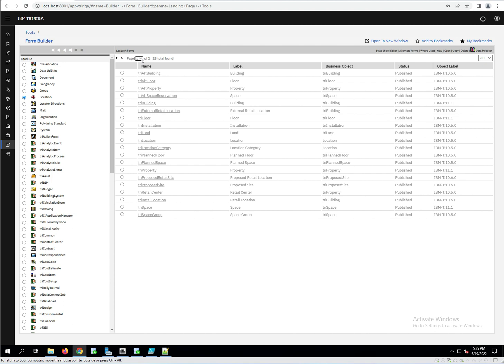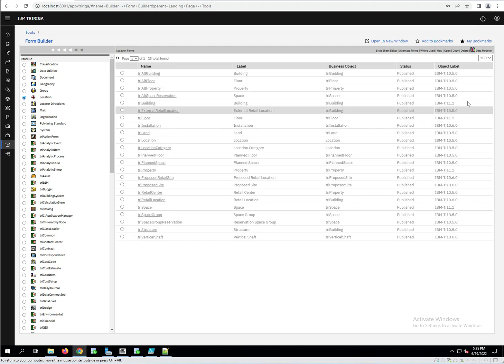And you can see up here there's 23. So you do need to pay attention to how many there are and then how many are being displayed, right? So if we want to see them all, we can go up to 100. And then after that, you would have to go through pages in order to identify them. The information that we get here is the name of the form, the form's label, the underlying business object that that form is going against.